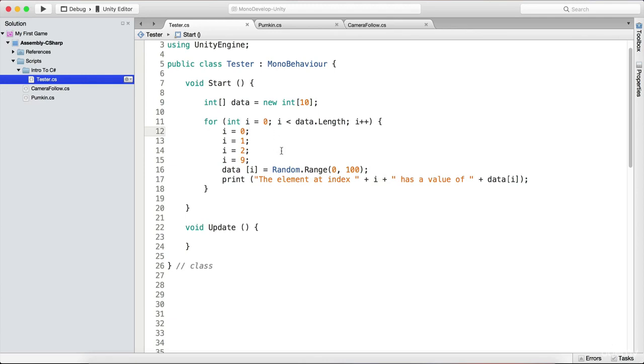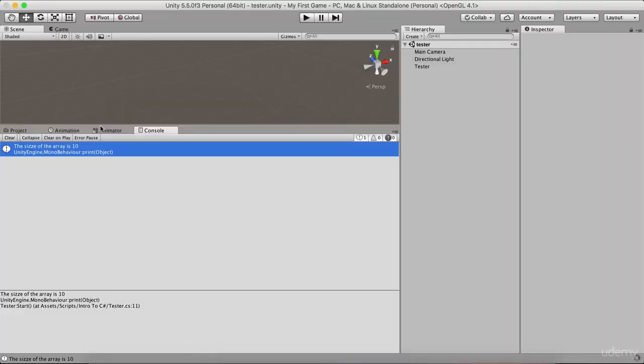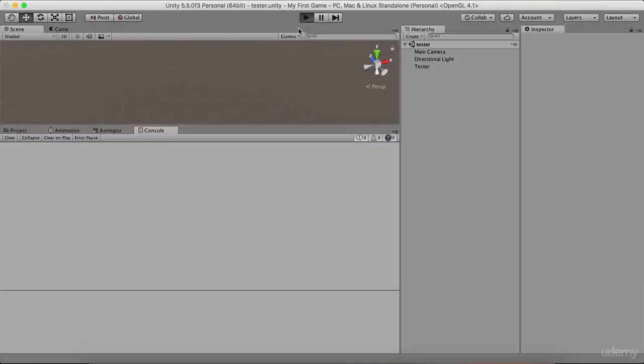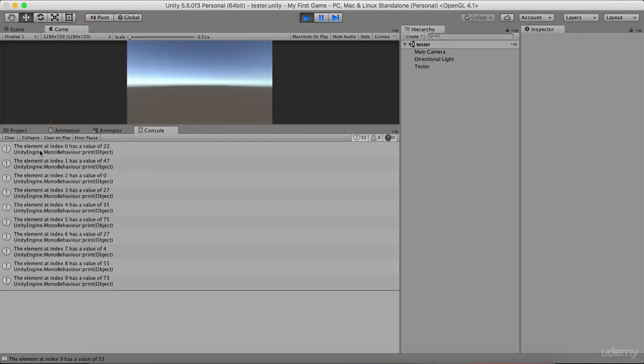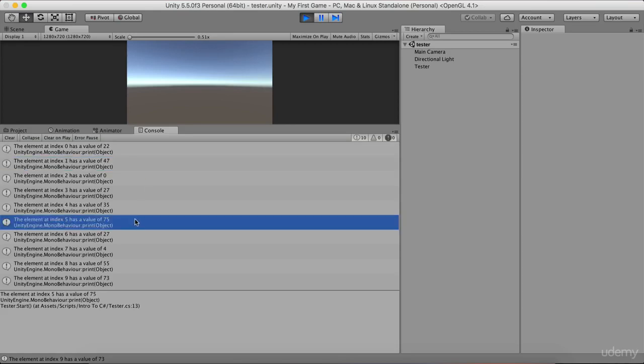And this is the beauty of for loops. They are used to process arrays, because when i is equal to 10, this condition will not evaluate to be true anymore, and we will not execute everything here. So notice if I go back now in Unity and clear this up and I run my app, notice the element at index 0 has a value of 22. The element at index 1 has a value of 47, so on and so forth. I'm not gonna read through all of these, but we see that we have initialized them with random values.